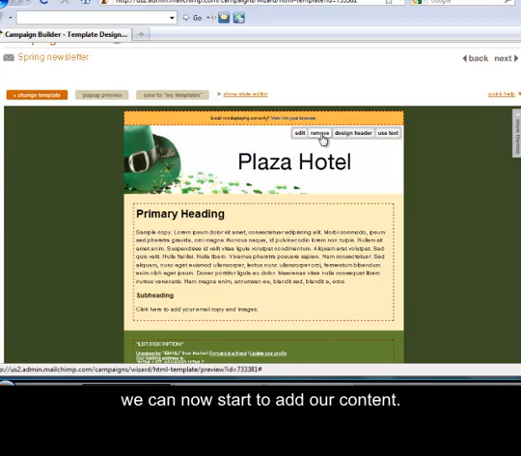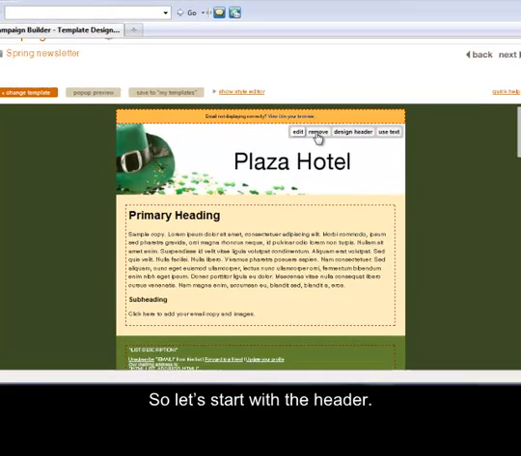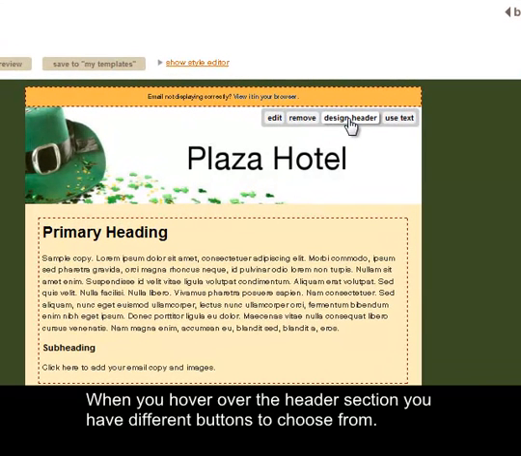to add our content. So let's start with the header. When you hover over the header section, you have different buttons to choose from.